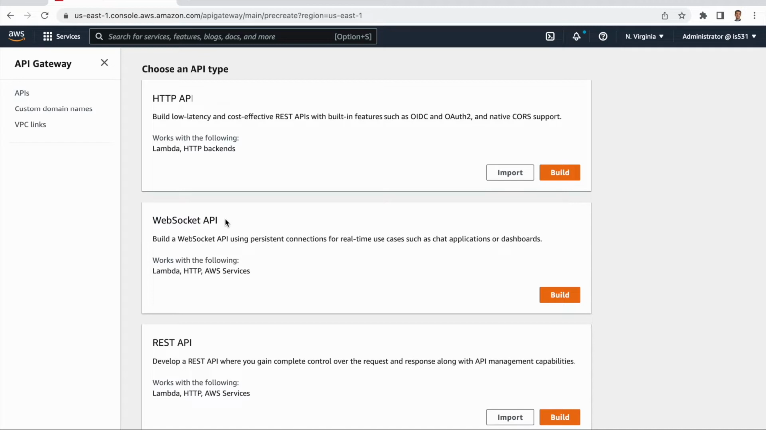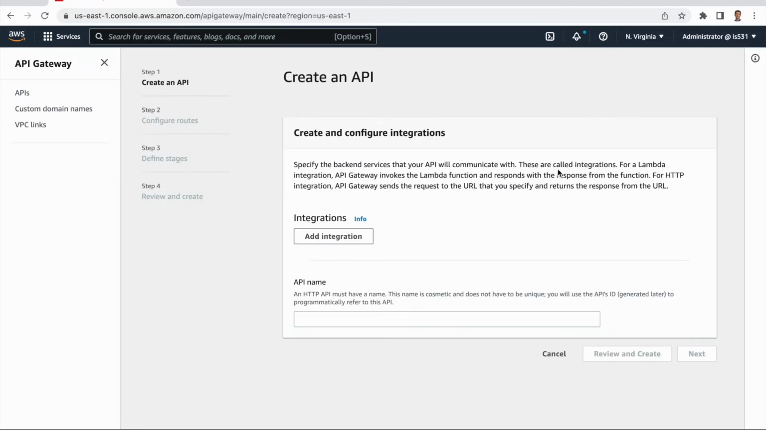In this case, we want to create a REST API that's not synchronous, like at the same time, real time. We want it where you can send in a request and then get back a response. So let's go ahead and use this first one. And the first thing it says is create an integration. And what that means is, where is it that you want to send the data that comes into this API? That's what you're integrating with, the backend service.